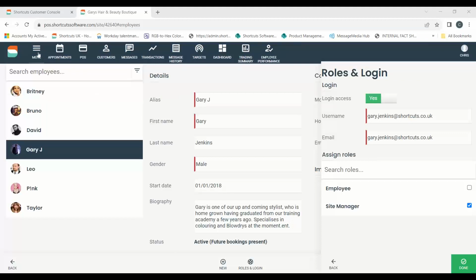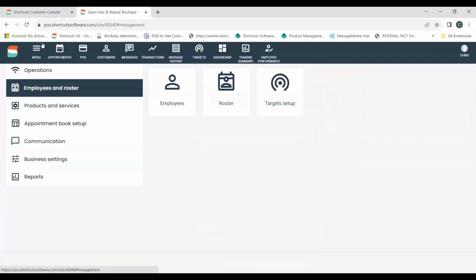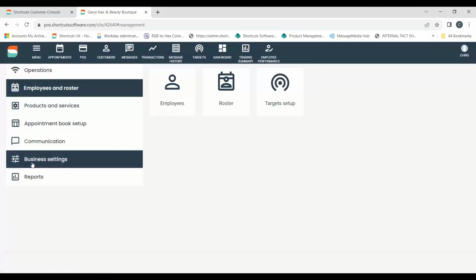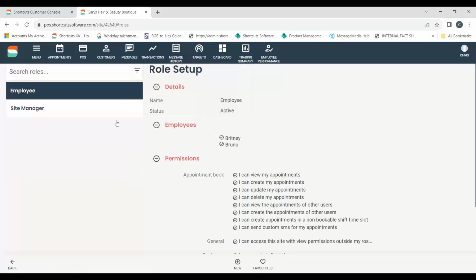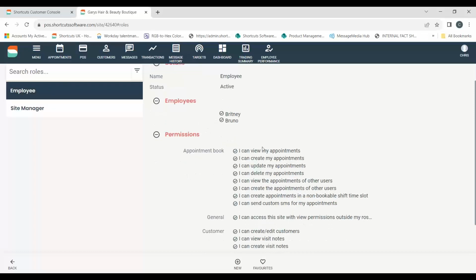So to do this, we just click Menu in the top left-hand corner, and we're going to go down to Business Settings. To the right-hand side, you will see we have a little star that says Roles. We're going to click onto Roles, and you will see on the left-hand side, we have those two default role types, Employee and Site Manager. Now, to the right-hand side, you will see we've got the permissions, and we've got all of these ticks here. I can view my appointments. I can create my appointments. I can update my appointments, and so forth.